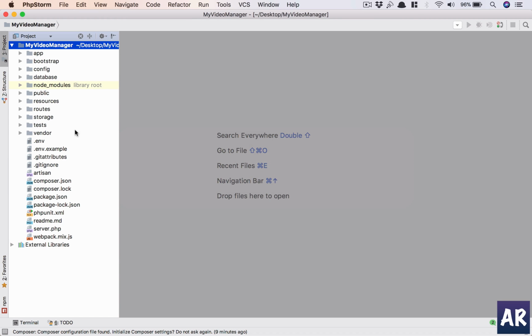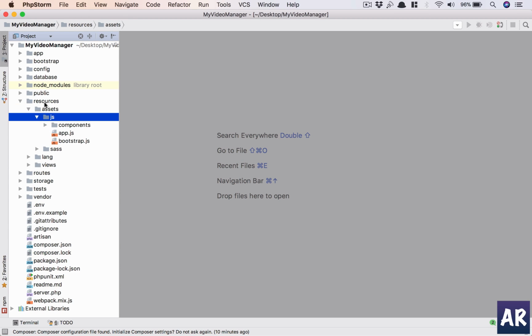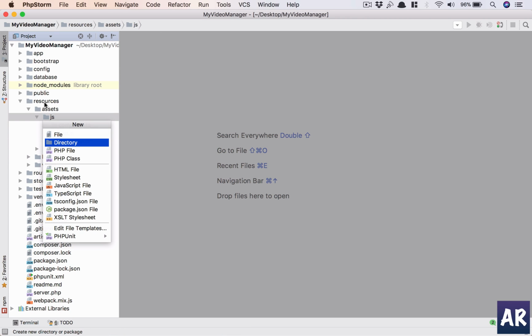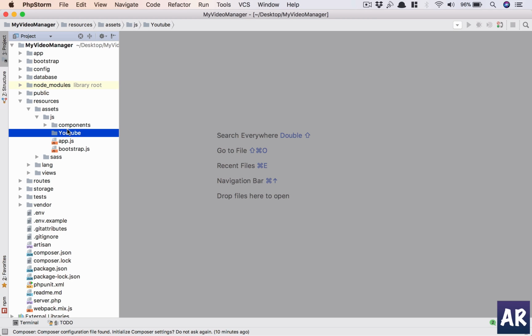And so yeah, I have my vendor folder, I have my node modules folder, and now we will start here. Inside my JS, I have components. Why don't we create a new folder? To keep it simple, we'll call it YouTube, because we are going to deal with YouTube videos. So that is my new directory name.